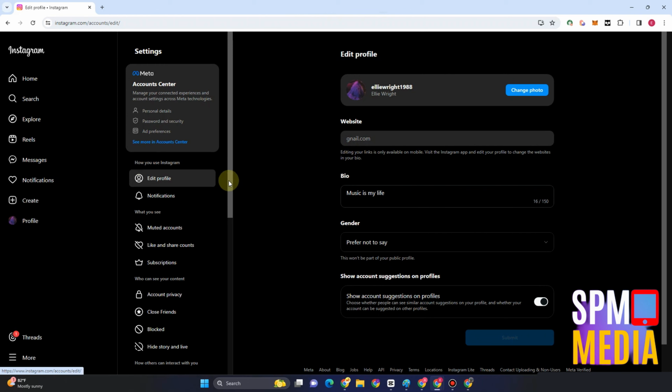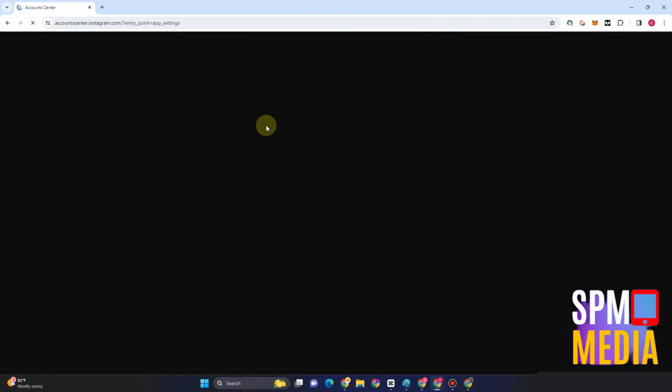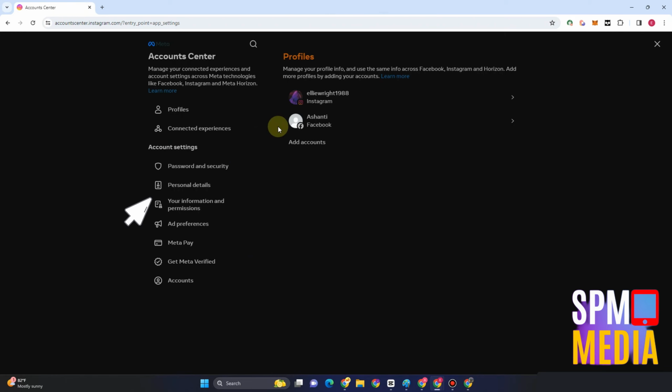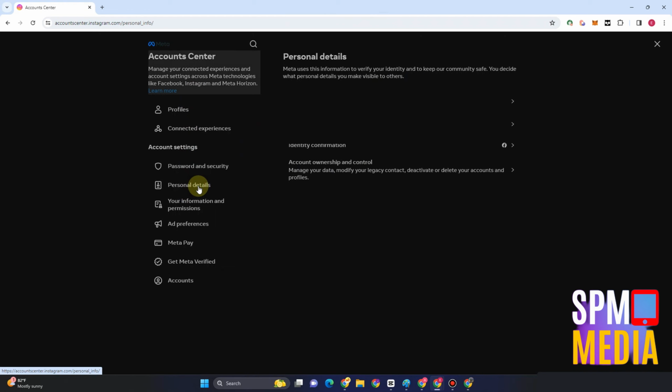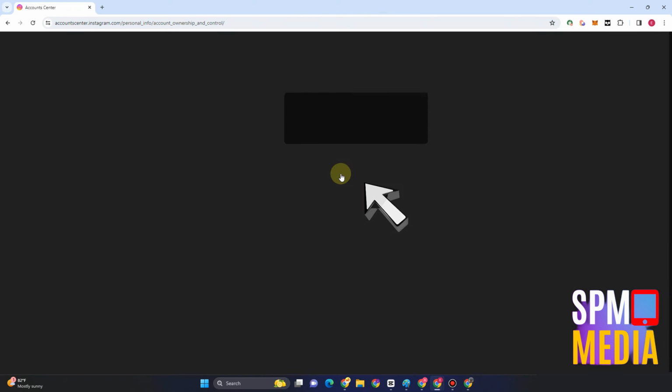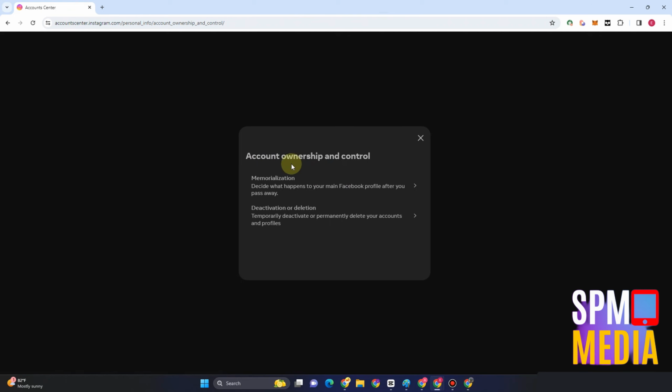Now under settings, what you're going to do next is to click this see more in account center, tap this one. After that, you have to simply look for personal details, which is this one. Tap this. And then after that, you have to click this account ownership and control. Click this one. And then after that, you have to click this deactivation or deletion.